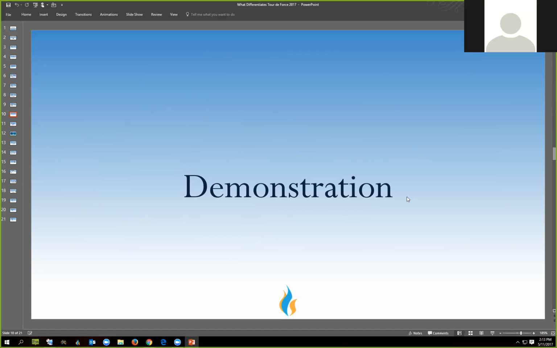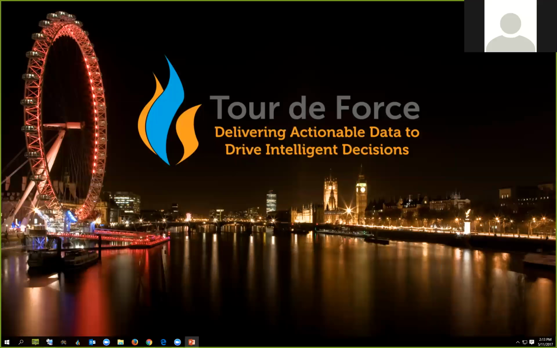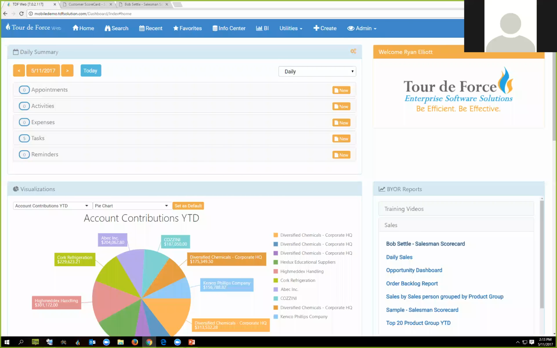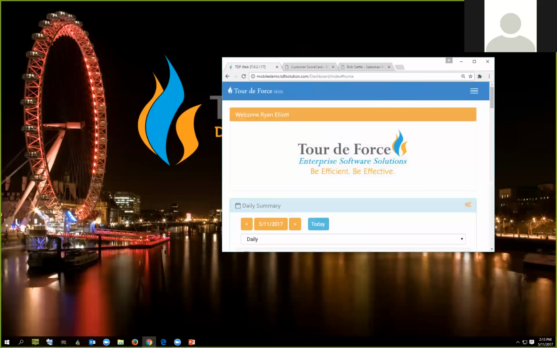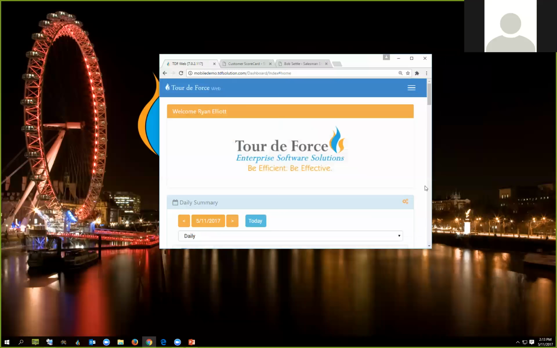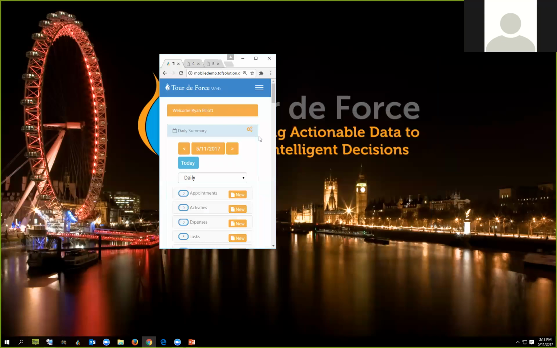So with no further introduction or ado, I'm going to go ahead and jump into the demo system. I mentioned earlier that we were going to look at Tour de Force in a couple different ways. Right now, we're going to talk about Tour de Force Web and how you can use this from any web device. And ultimately, the web device that you pick really does not matter. We can do this on an iPhone, on an Android device. We can do this from a tablet. And ultimately, Tour de Force resizes to the device that you're on.